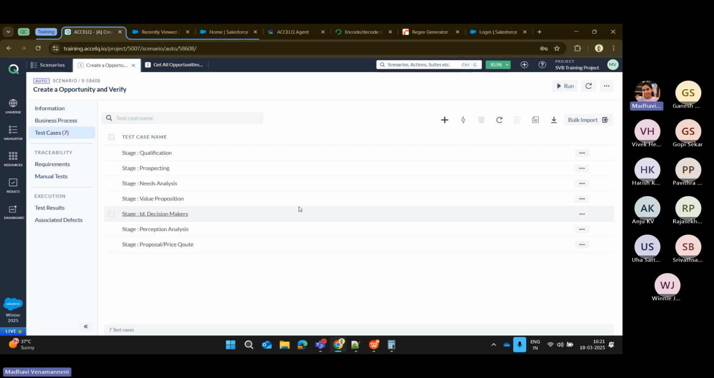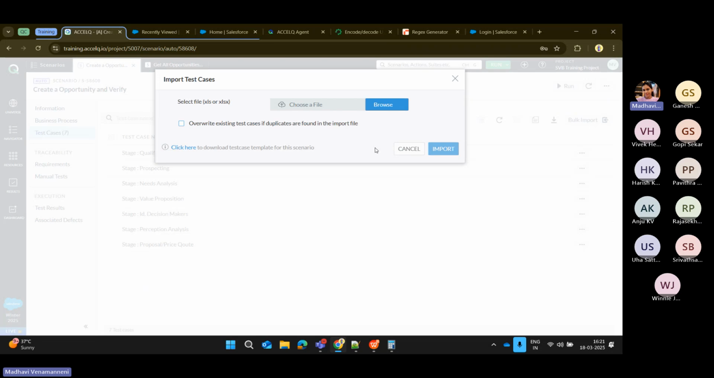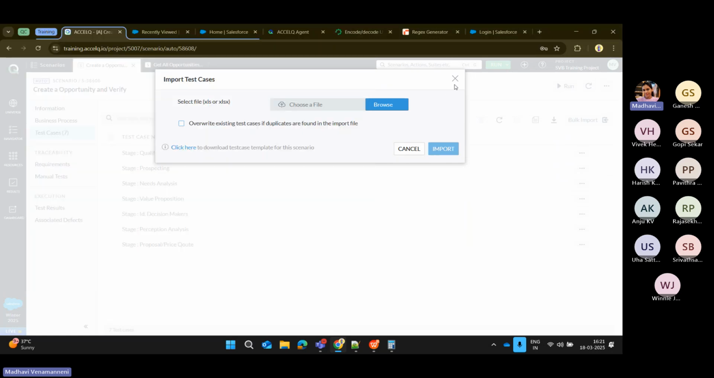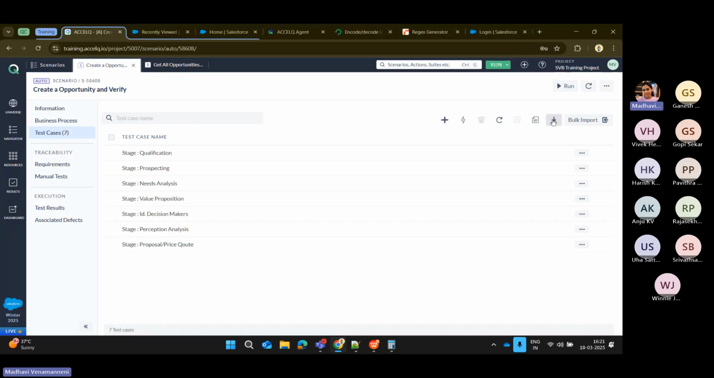And this is the test cases tab. You can also do the bulk import. It has to follow the test case template, so you can download it here. Once you add the data into the Excel, you can select the file here, overwrite it, and then click on import. You can also download the test cases if you want, and it will download all the created test cases for this scenario.